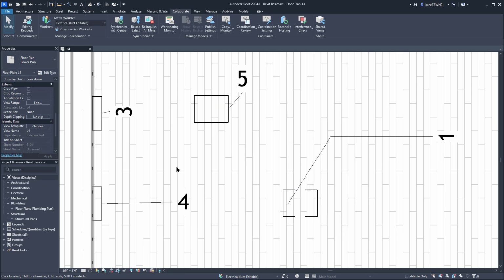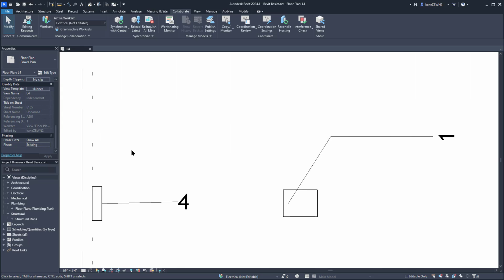You'll notice the line styles change depending on their phasing, which is relative to the phase being shown in the view. For your view properties, you can set a filter and the active phase. The filters influence how phased elements are displayed, and we'll take a peek at how you can modify those later. For the phase, if we change it from New to Existing, you'll notice the new devices are now gone.